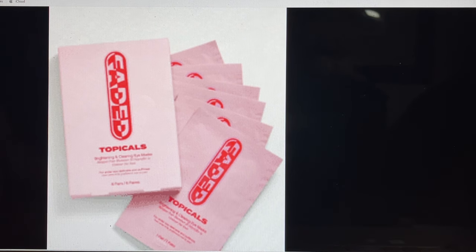Now, this product is also vegan, cruelty-free, as well as gluten-free, and they're saying it will visibly brighten and soothe our under eyes and enrich with gentle yet effective actives that will also help depuff and hydrate under the eyes as well. So those are the newest ones.